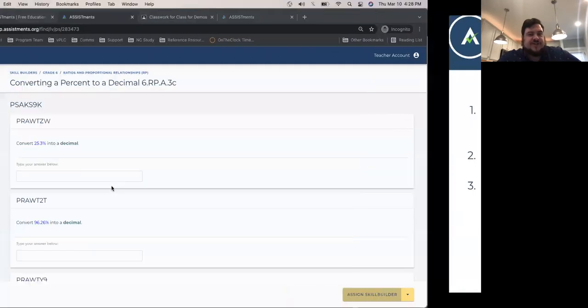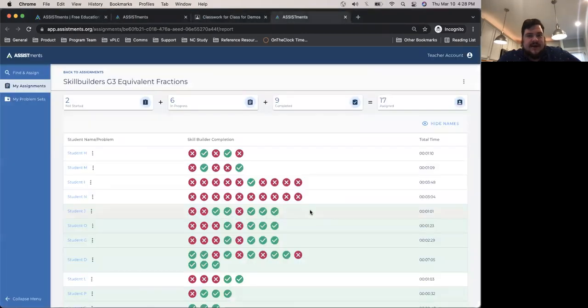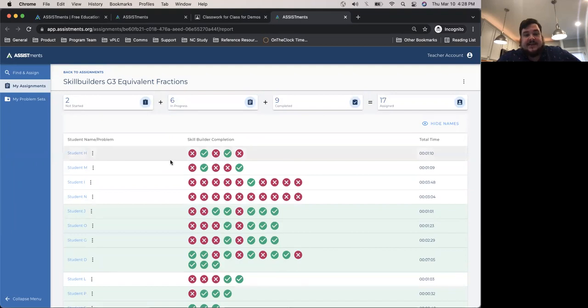So I'm going to go ahead and just show you live what one of these reports looks like. I already have one pulled up. So you can see each student, you can see their progress. If you want to dig in a little bit deeper, we're going to be adding student details to this, but we haven't quite added it yet.